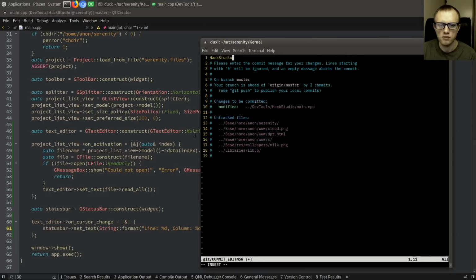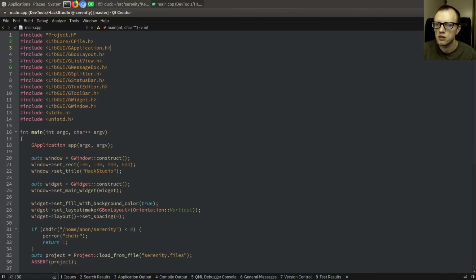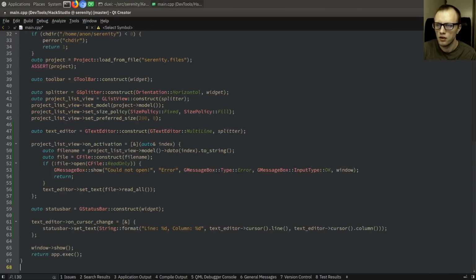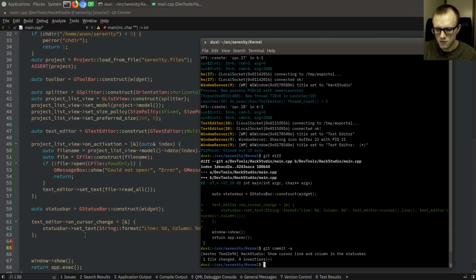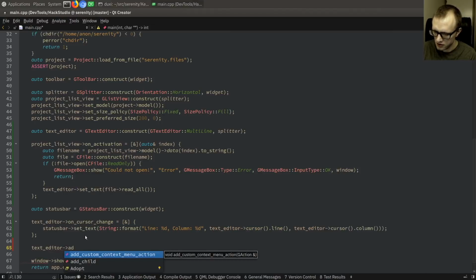Hack Studio, show cursor line and column status bar. And then let's make that action to jump to a line that I wanted, because that would be a sweetie. So to do that, we're going to need gAction. Maybe we can even add it as a custom action. Didn't I do that? Yeah.